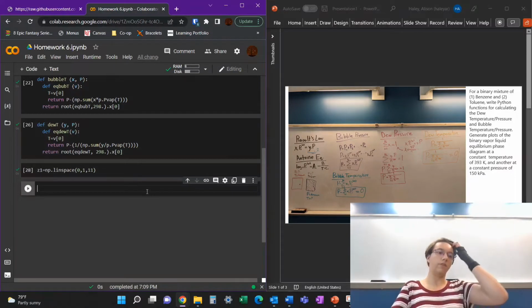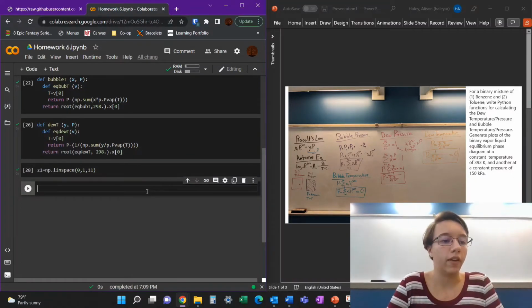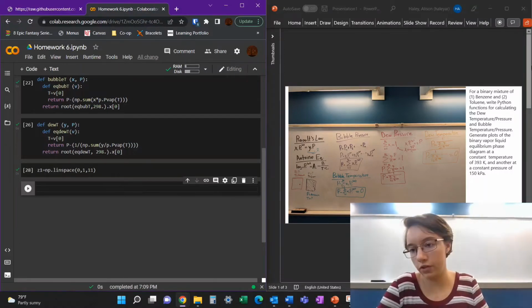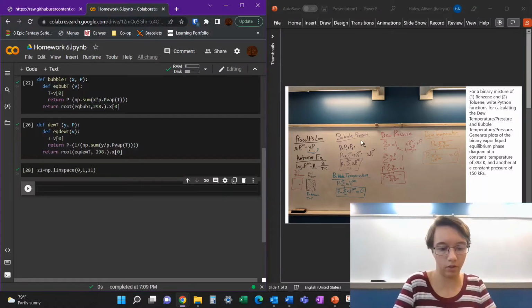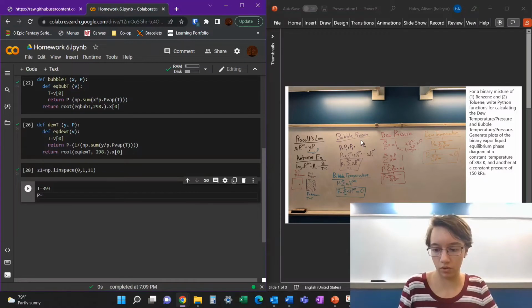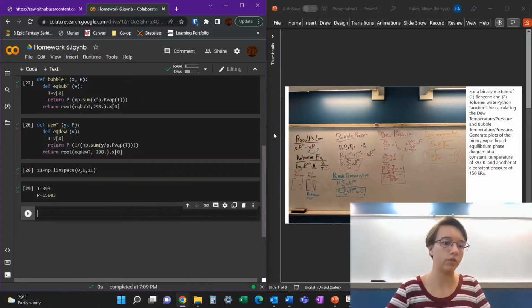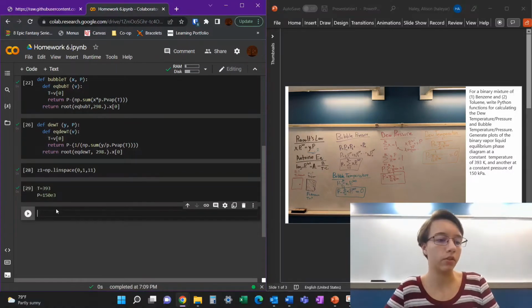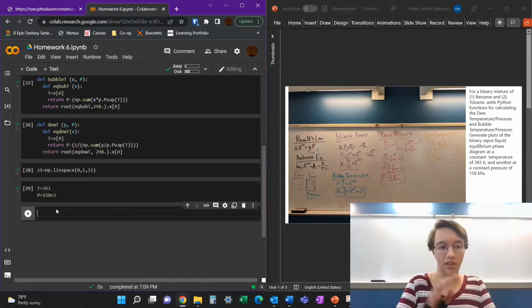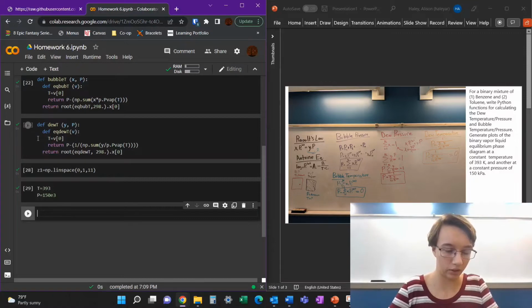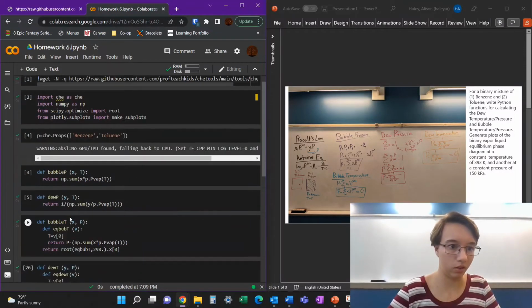Alright, so then we're going to want to define, well, we can first define what we know. So we know our temperature is going to be 393 Kelvin, and we know that our pressure is going to be equal to 150 kilopascals. So we have those. Then we're going to want to make lists that we can append things to as we calculate them. So let's just start with the one up top.